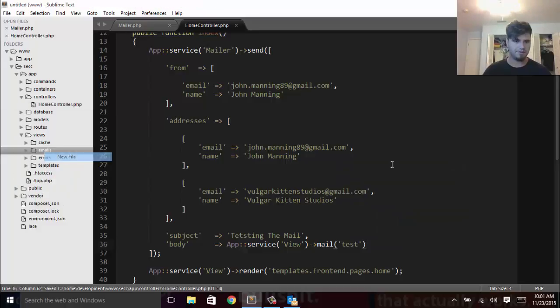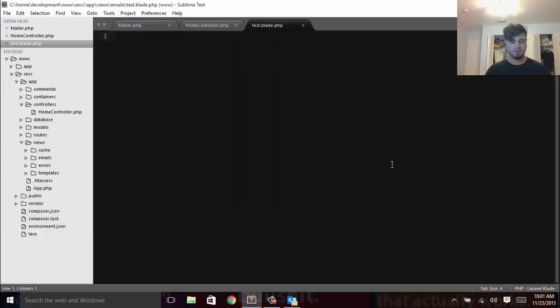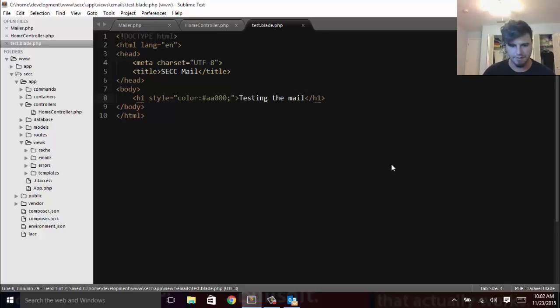So we'll open up our views, go into emails, create a new file, call this test.blade.php. And since we're using HTML email, we can use HTML5. And we'll just say sexy mail for the title. For the body, we'll just say h1 and testing the mail, like that. And we can also add a style to it too. So we'll just do our normal style, which is going to be color and AA00.